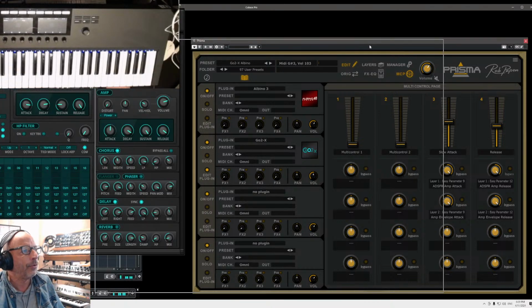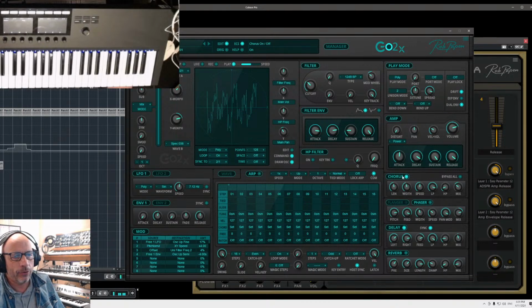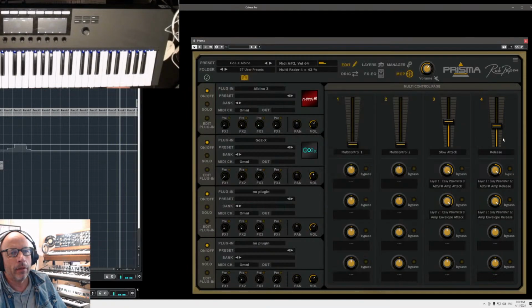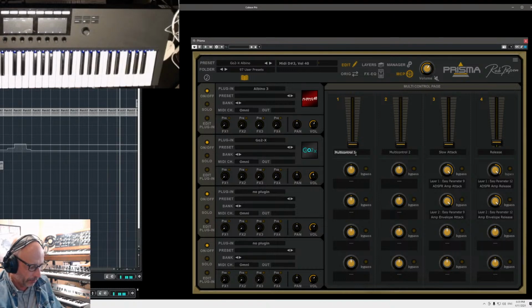The same goes for Go2X. It uses a chorus and then the delay. Okay, I shut down the delay. So it sounds already a little bit drier. And if I shut down the slow attack and the release again, you see, no delay. So, and here I could say then, no, I would use this one.